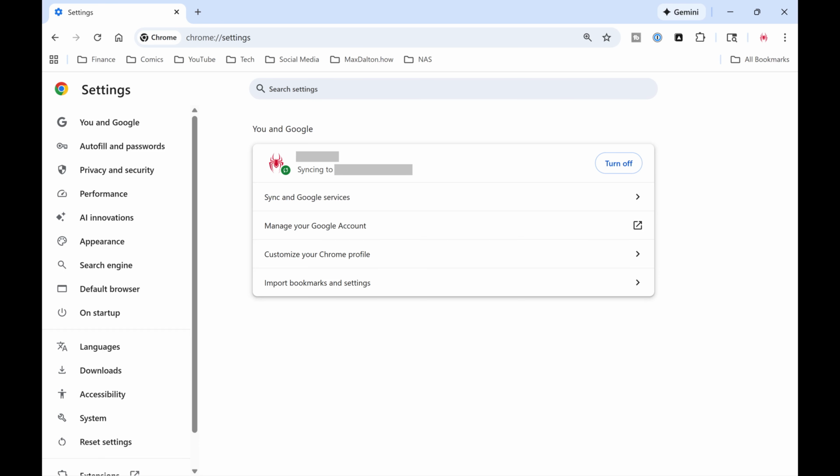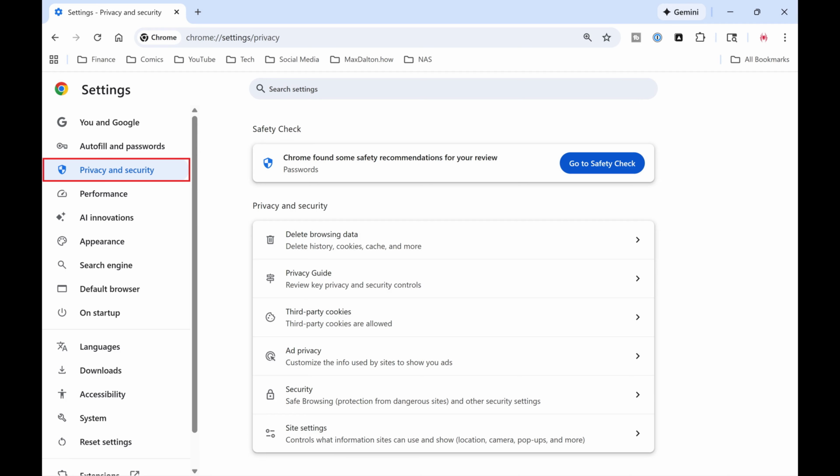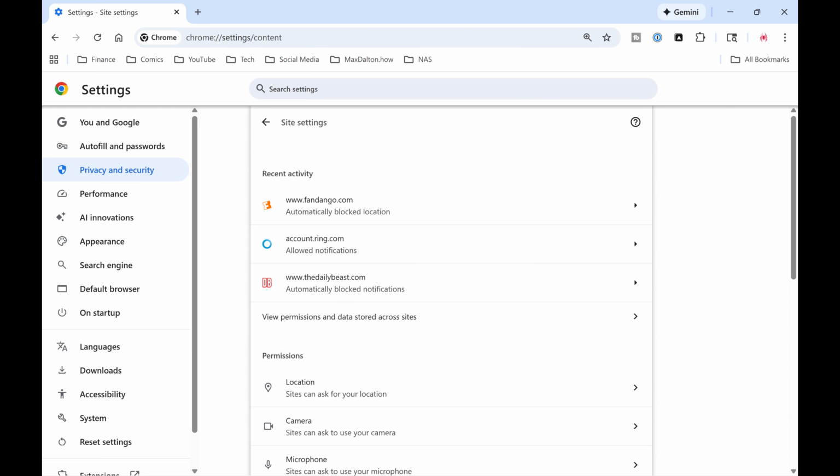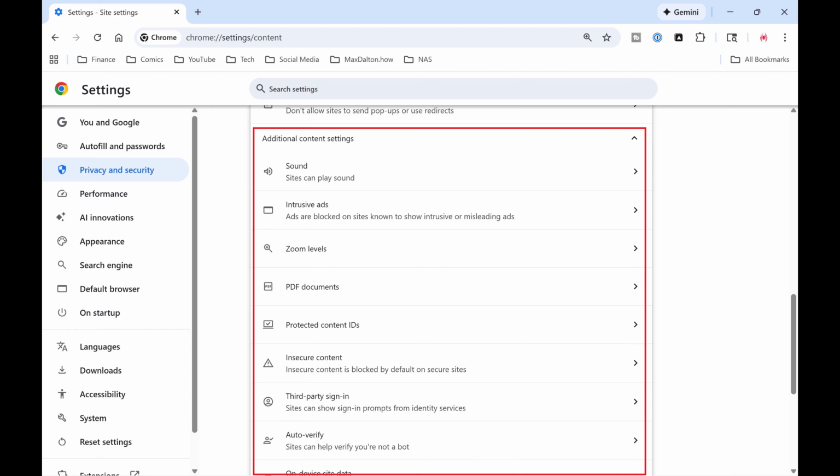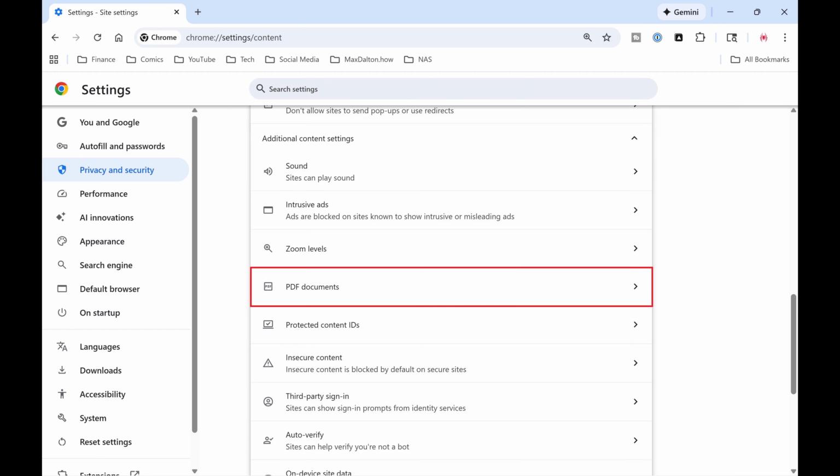menu. Step 2. Make sure Privacy and Security is selected in the menu on the left side of the screen, and then click Site Settings on the right side of the screen. Step 3. Navigate down to the Additional Content Settings section and then click PDF Documents.